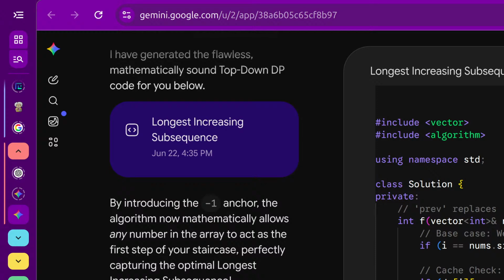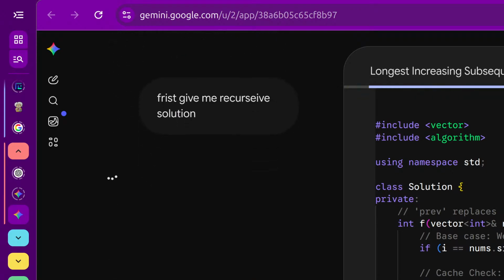Okay, so don't give me this. First give me a recursive solution, bro. Right?